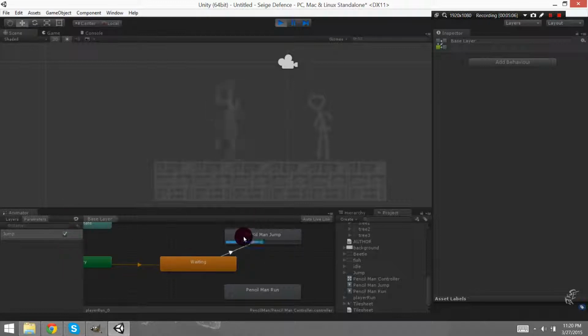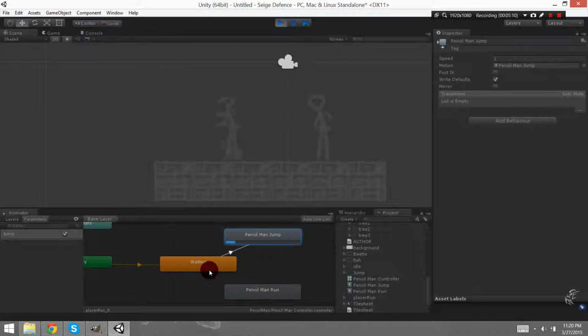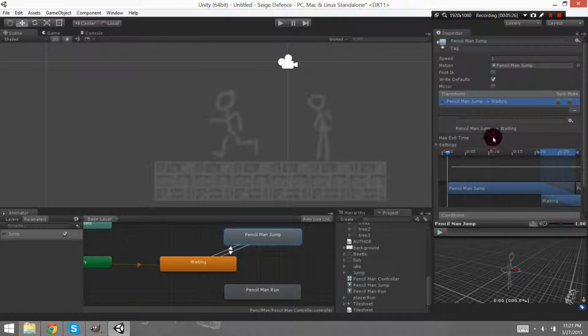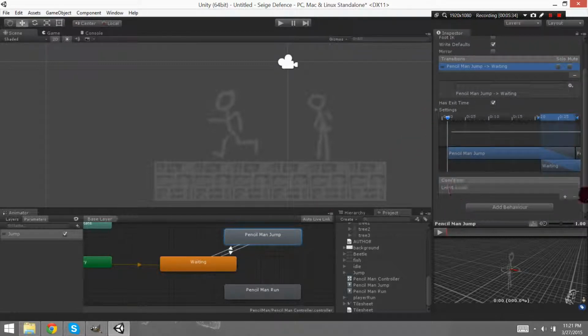Because we did not tell it to go out of this state and return to waiting when we are not jumping. So now what we need to do is add another transition back to waiting, and we click on the transition right here, and it does have an exit time, which means when it's done jumping, it'll return to waiting, or when jumping is false, it will return to waiting.